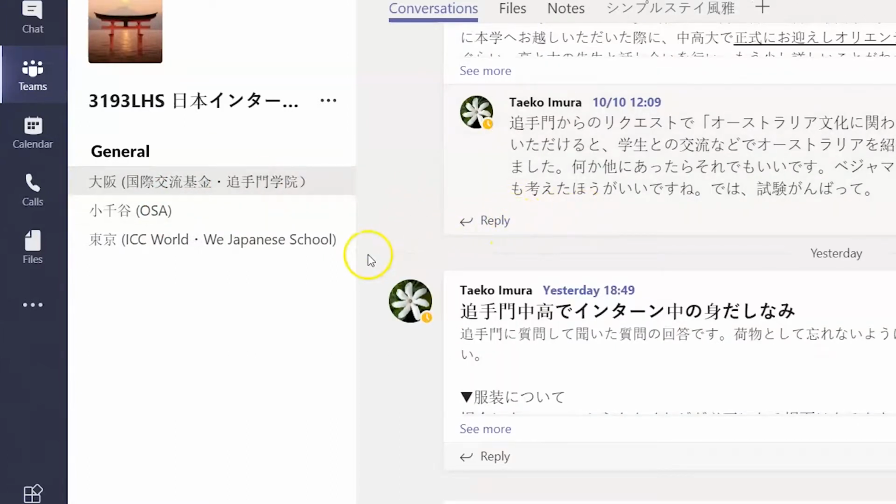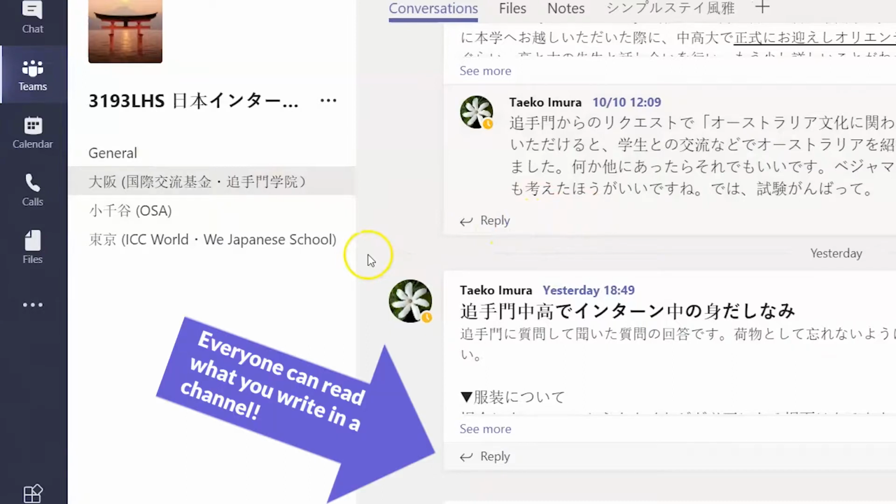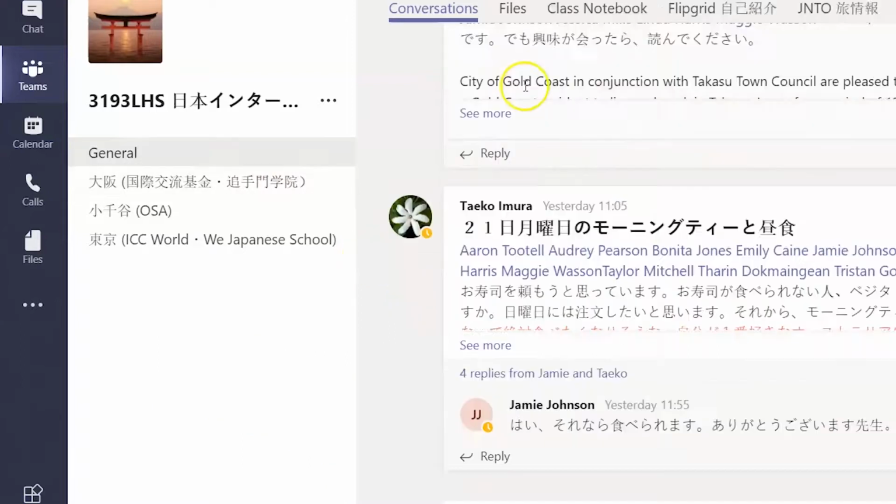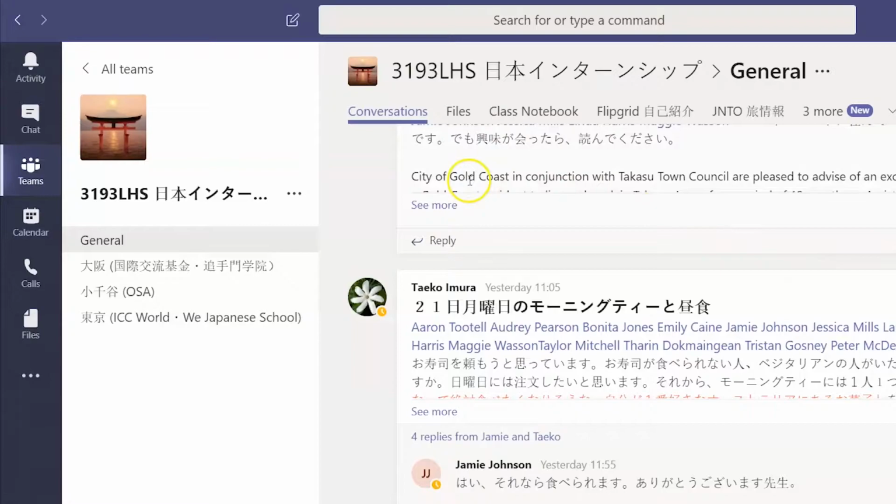If a channel name is bold, it means there is something new to check out since you last clicked into that channel. When you respond in a channel, everyone in the team can read it, so remember to save private communications for chat. Notice that there are a number of tabs across the top of each channel.